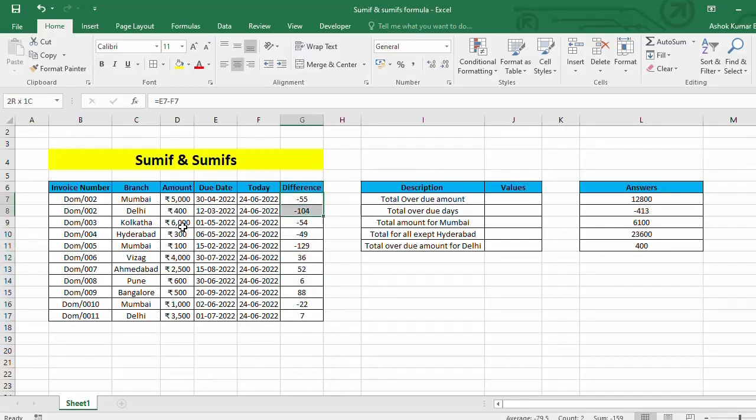In differences we have some negative values. Here we can see the due date is 30th April 2022, and today's date is 24th June 2022. So it already crossed 55 days from the due date, and that's why it came under the negative value. A negative value is nothing but a due date crossed.